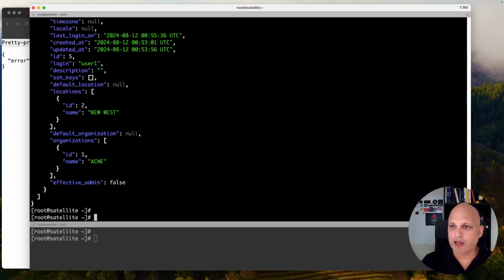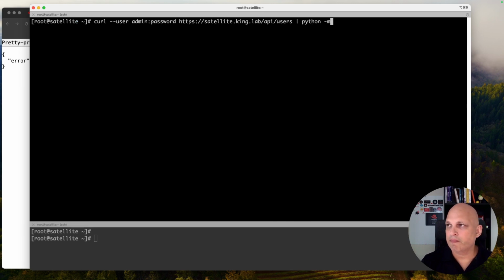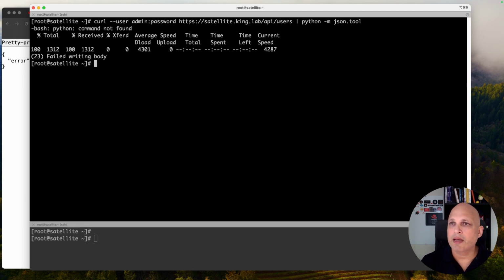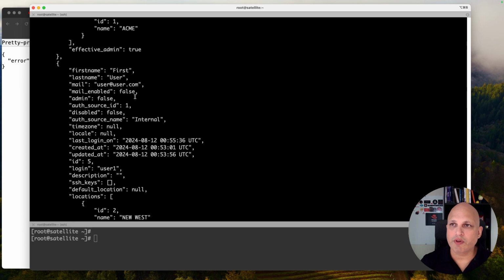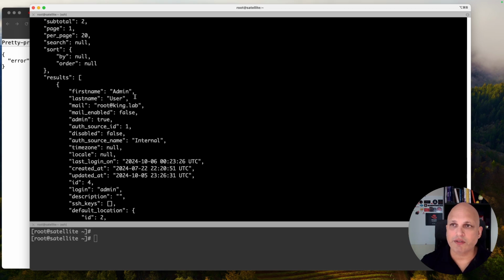Or if you do not have JQ, Python -m, let me clean up the screen, json.tool. Sometimes this can happen. You can see, hey, Python, command not found. Probably you have Python 3. This is the reason. And then there you go. Now you can see similar information.